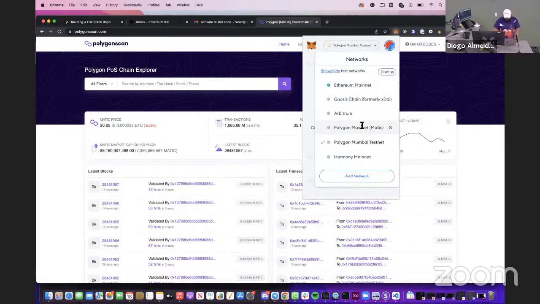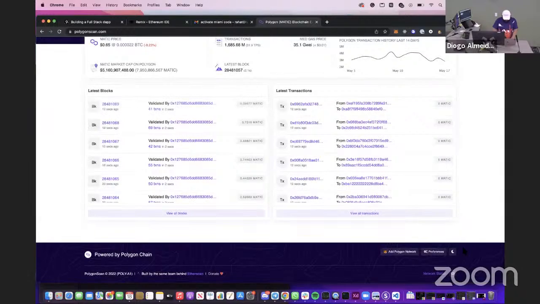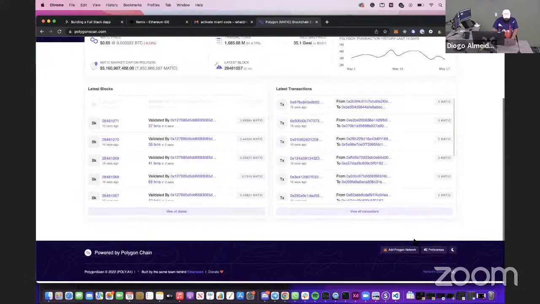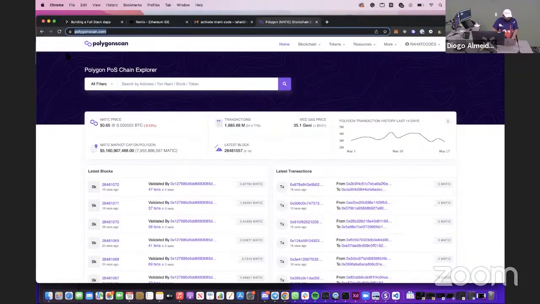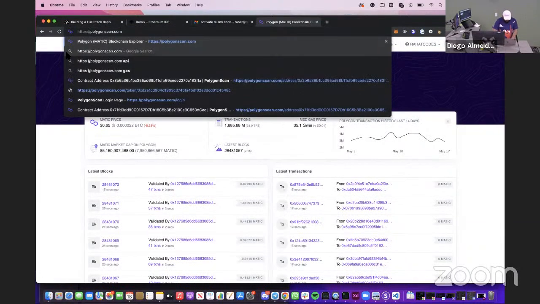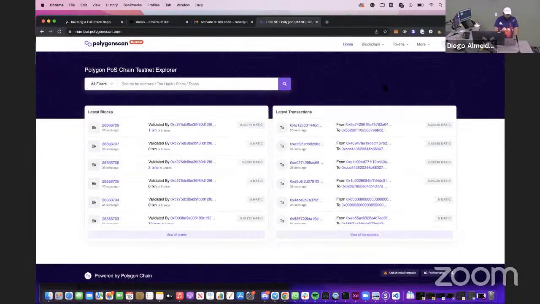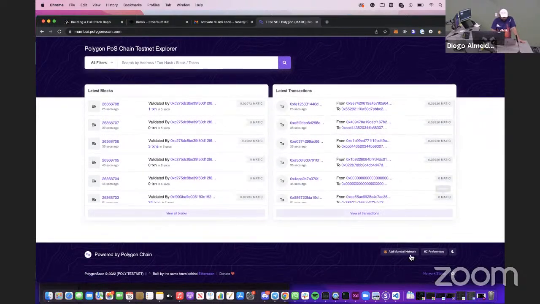Actually, you know what? We'll stay on testnet, mainnet for a second. But if you needed to add the Polygon network, you can go to polygonscan.com and add it down here. You can also go to Mumbai.polygonscan.com, and here, this is the testnet explorer. Same kind of concept, you can add the Mumbai network to your MetaMask down here.